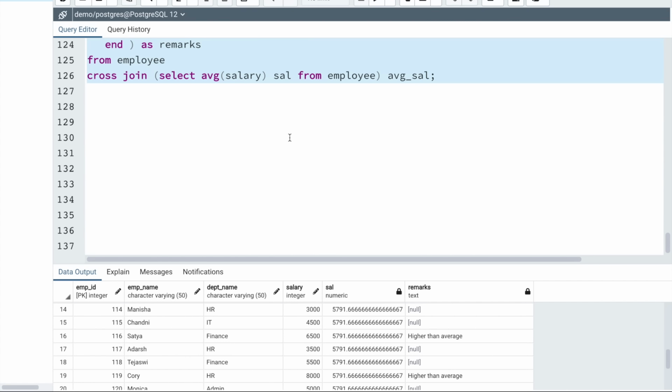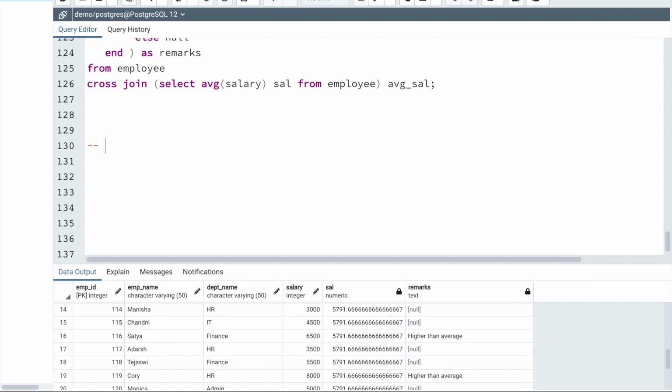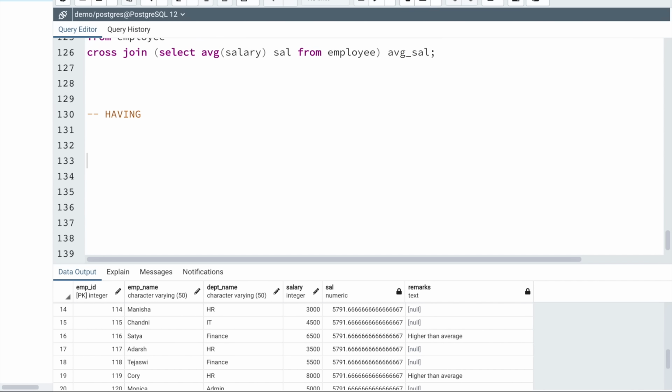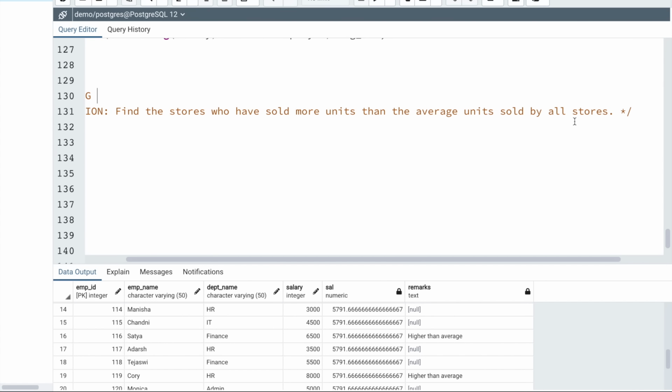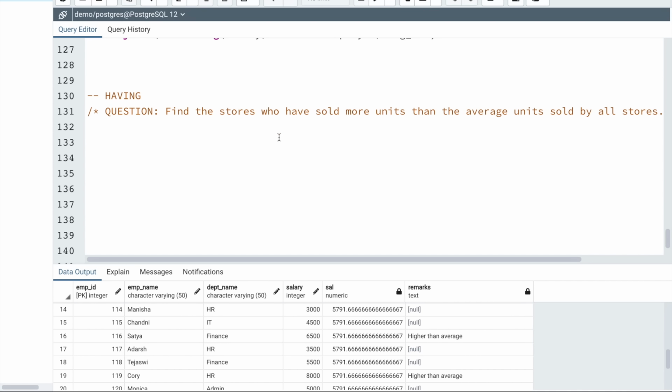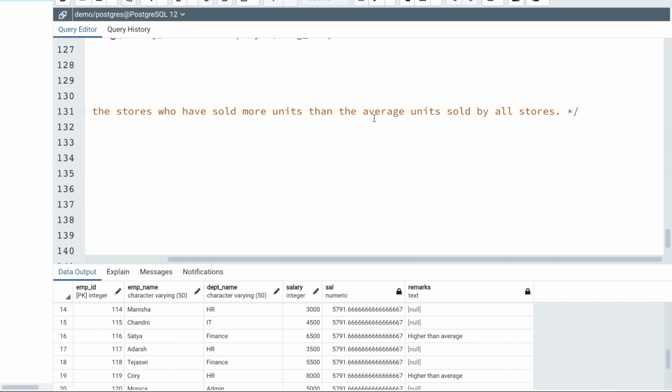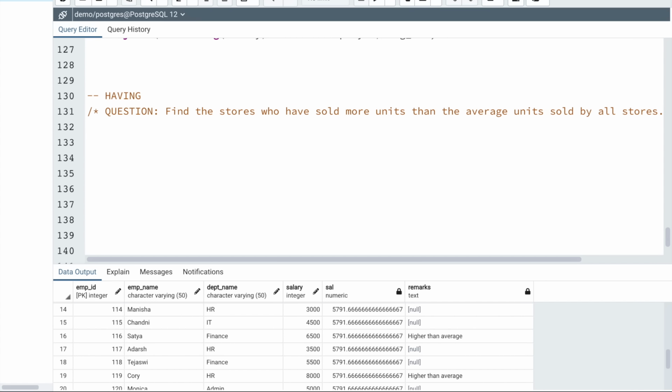Now let's see how we can write a select query in the having clause. This can actually be pretty useful in certain cases, so let's try to understand this by solving a problem. Let's say you have been asked to find the stores who have sold more units than the average units sold by all the stores. Let's try to write this query by using a subquery in our having clause.